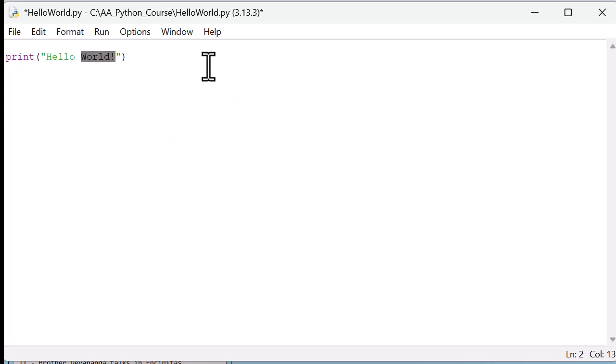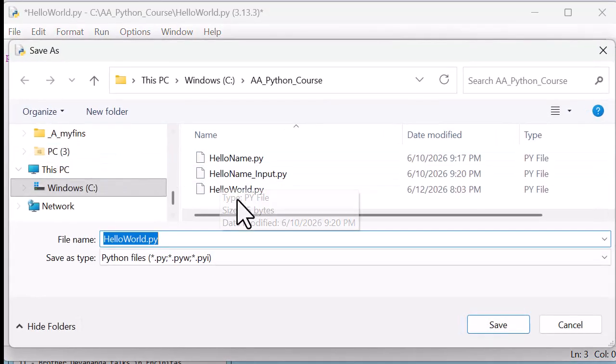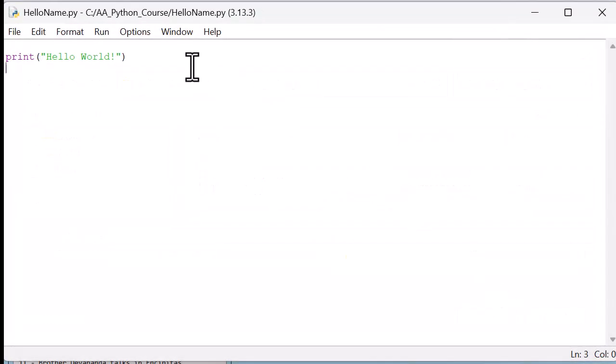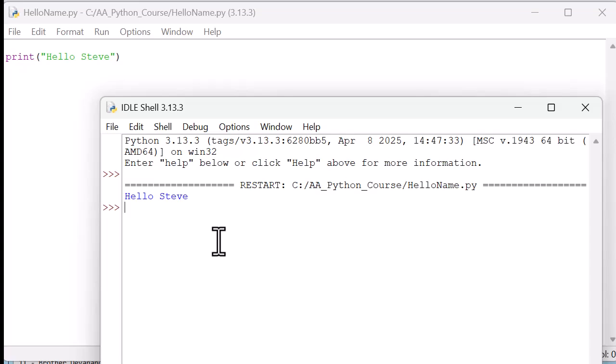And actually, one thing I want to do, usually when I change something, I like to save it as a different file name. I'm going to do save as, and I'm going to do that. So I'm going to say, hello, Steve. Okay. Hello, Steve. Now I'll save it with Control S, and I saved it. So then I'll do run module, and it says, hello, Steve. Well, that's great. But every time I run this program, it's going to say, hello, Steve.